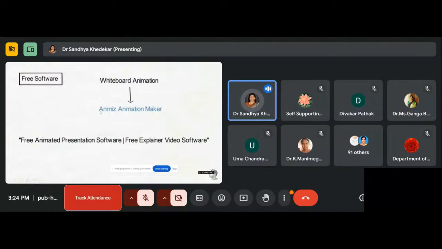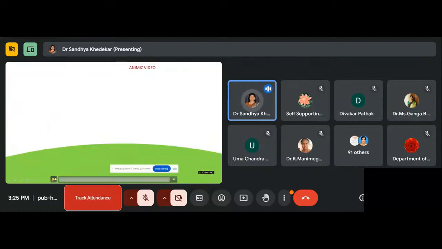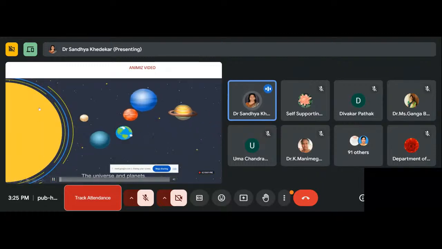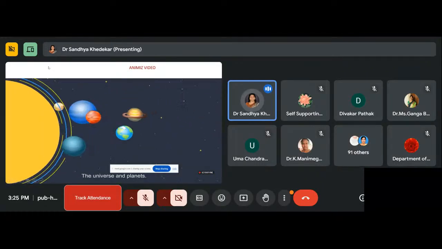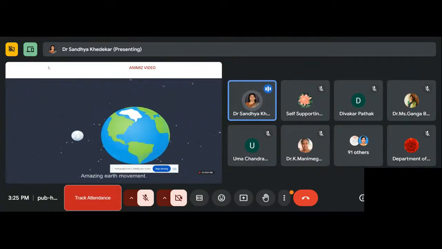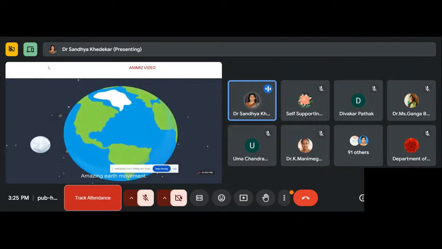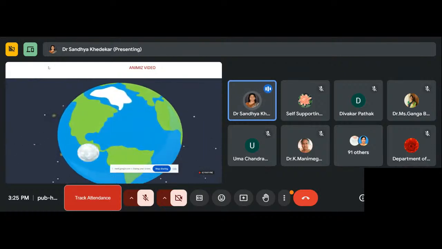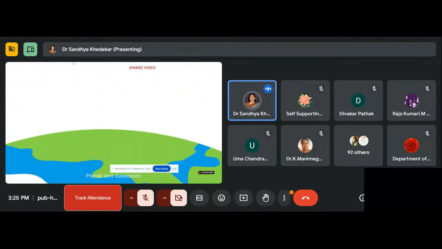So this is one of the very beautiful software. It is free software. The name of it is Animes, an animation maker, my dear friends. I'll show you the demo of how it works, and you just select any topic, and with the help of Animes, you can have different kinds of animations, and these animations you can use for teaching learning purposes.